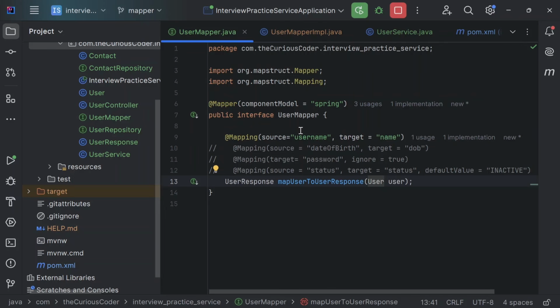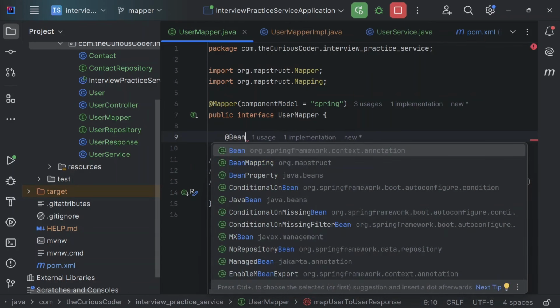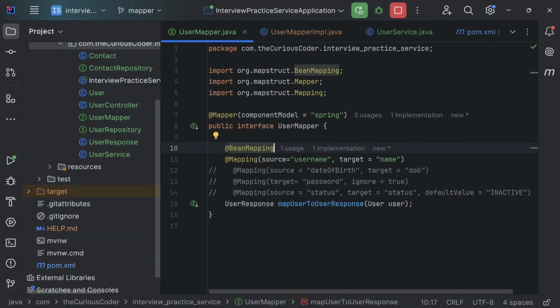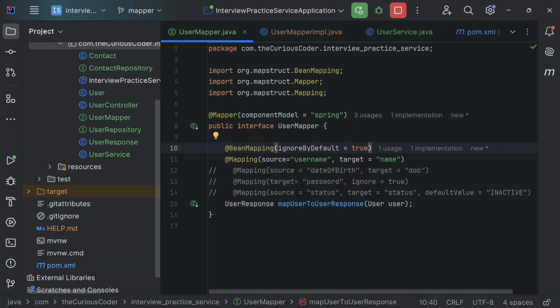For that I will have to add another annotation that says @BeanMapping, and here I'll add ignoreByDefault is equal to true. This means that by default it will ignore all the fields and it will map only the fields that you have explicitly specified. Okay, let me rerun.